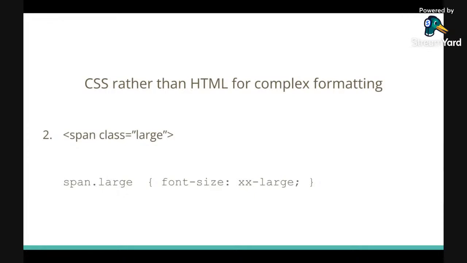And then in the CSS, we say span.large, which is saying, give me a span with a class of large. And this is what you do to it. You give it a font size of double extra large, because we want it to be really big on the screen.